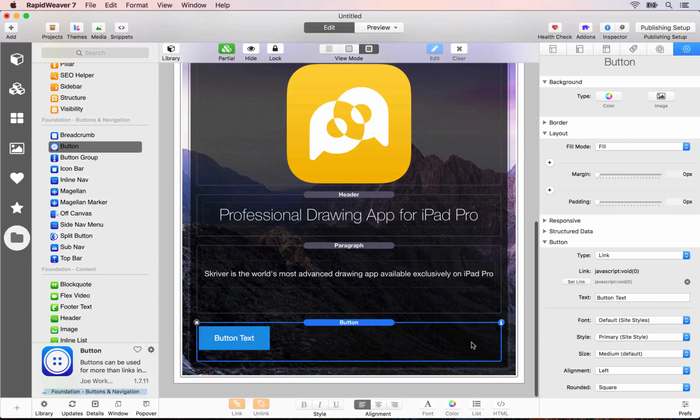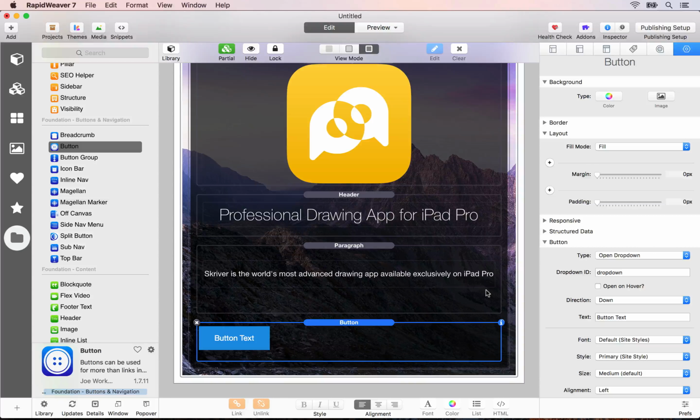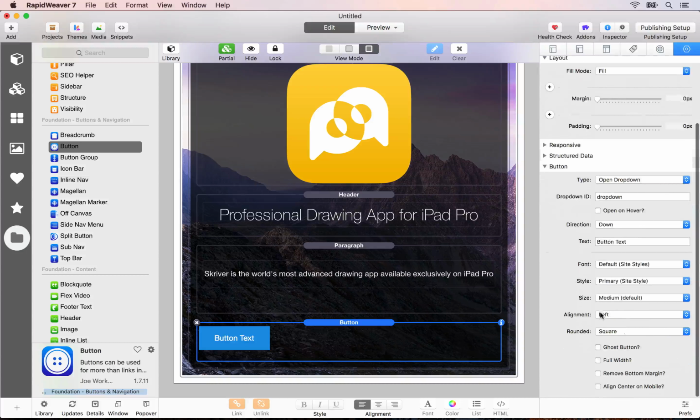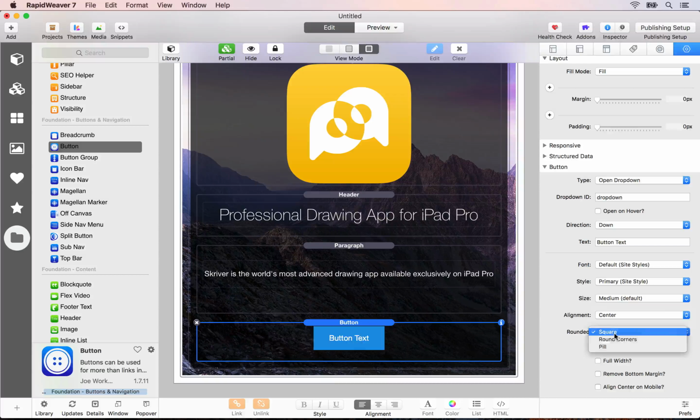And then the settings inside of here, we need to change the type to be a drop down, or an open drop down here. And then quickly before we add the drop down, what we'll want to do is set the styling here. So I want the alignment to be center, and I want rounded buttons, so rounded corners there, and I'll just set the text to buy now. Okay, so now we've told this button that the type is an open drop down.